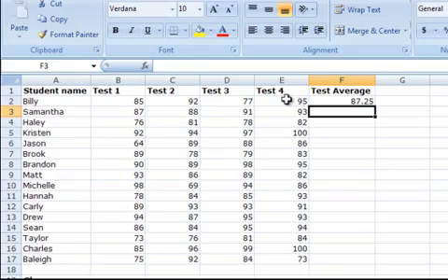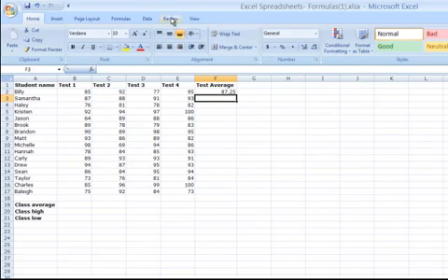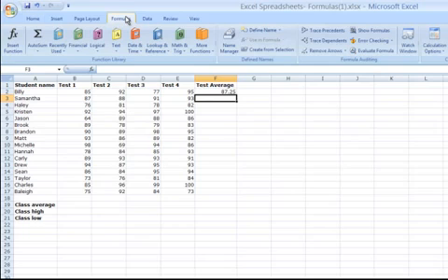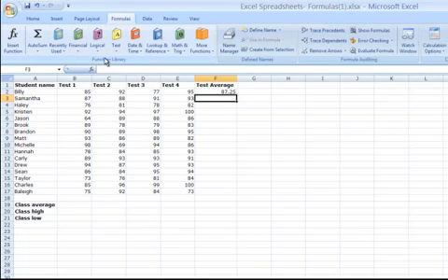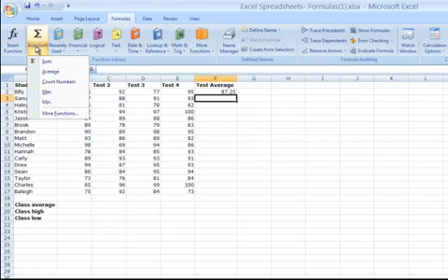A shortcut way to do this would be to locate the Formulas tab in the ribbon at the top of the screen. Notice that there are options you can choose from as it relates to formulas. Notice in the Function Library group, there is an icon that says AutoSum and an arrow down. Click on the down arrow of the AutoSum and select and see that it says Average.